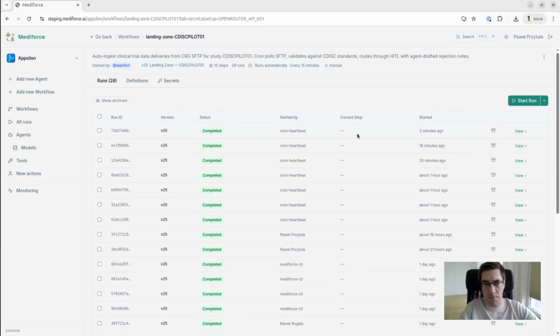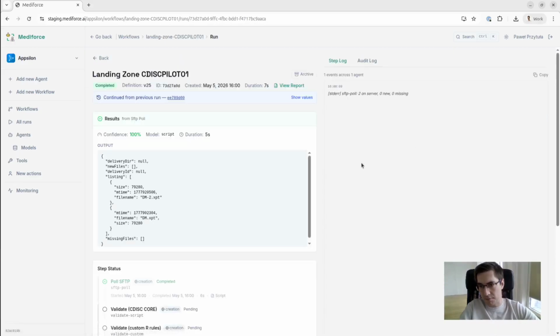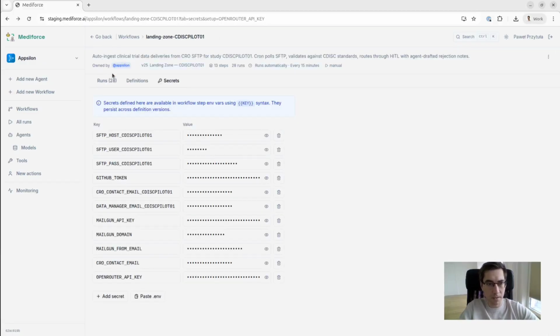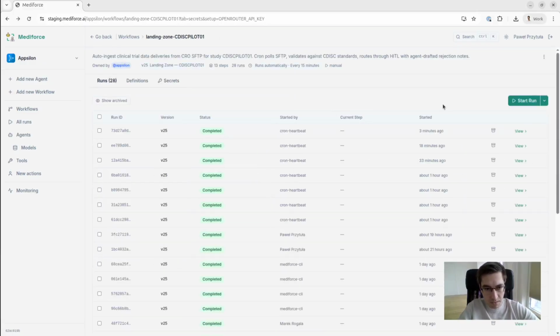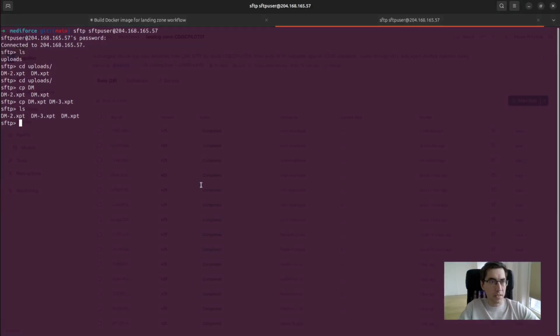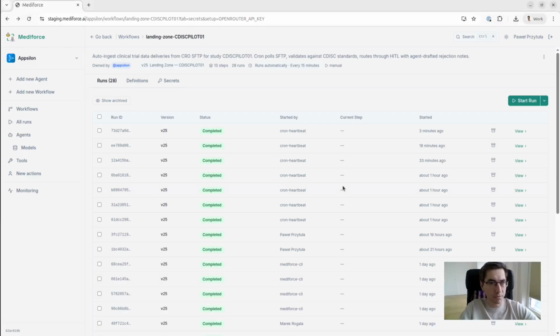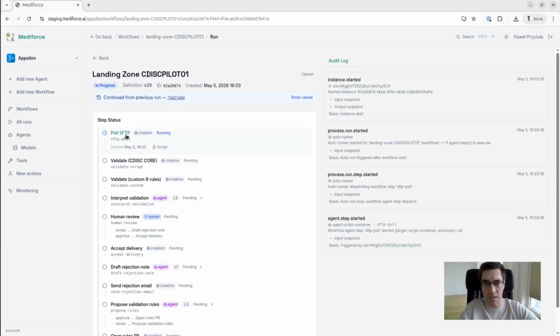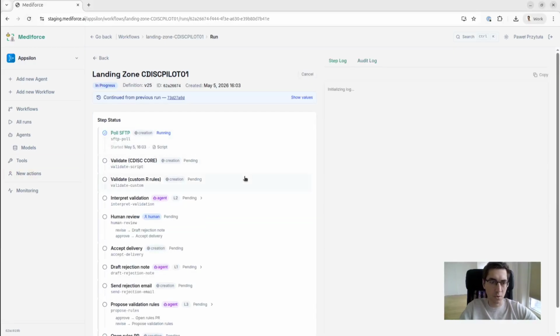Maybe before I run, I will show you one of the previous runs here. It polled the SFTP server. There were 0 new data files. So that's why this workflow immediately finished. But now I added new data files manually on the SFTP server. So when I start the run, I expect that it will show that it goes to validation.